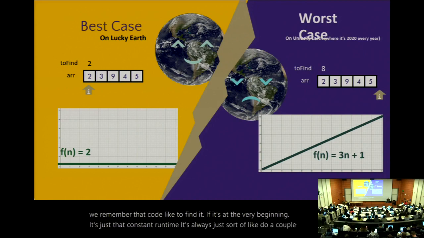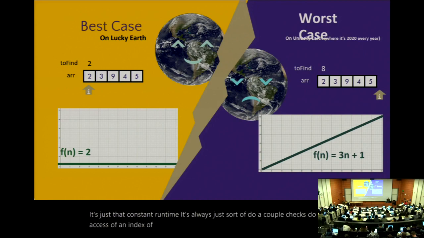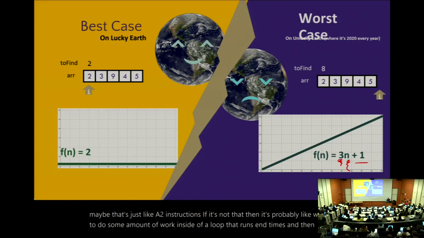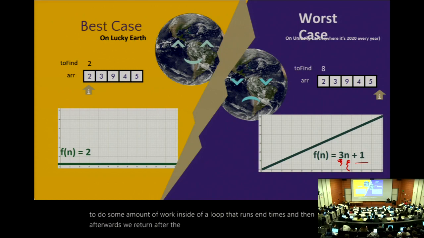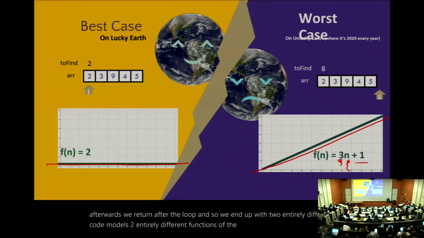Do an access of an index of an array, check if it's what you're looking for, return it. So maybe that's just like 2 instructions. If it's not that, then it's probably like we got to do some amount of work inside of a loop that runs n times, and then afterwards we return after the loop. And so we end up with 2 entirely different code models, 2 entirely different functions of the runtime based on whether we are in the lucky case or the unlucky case.